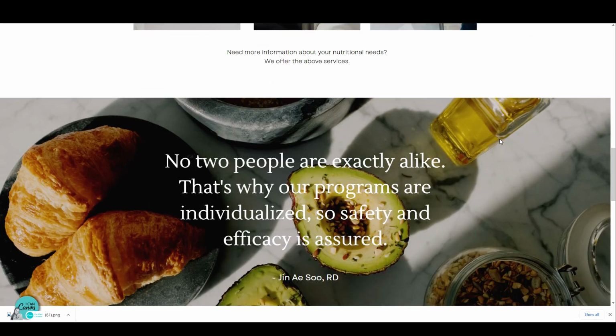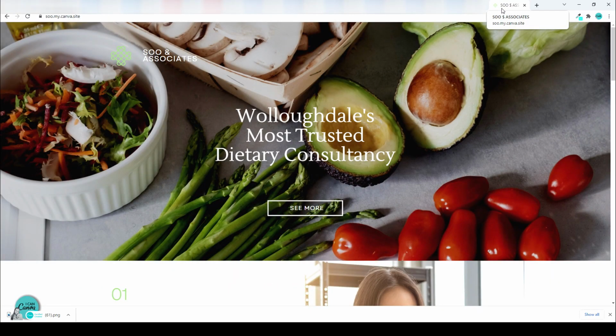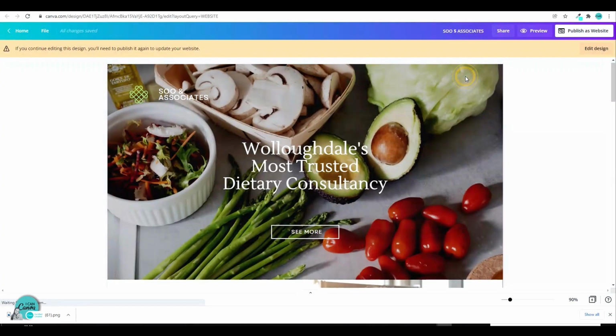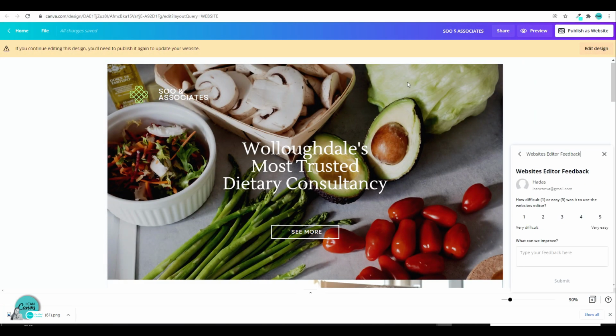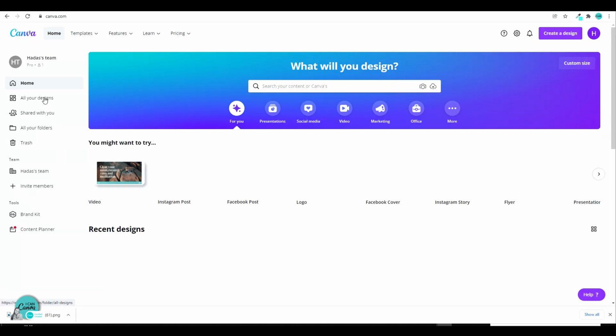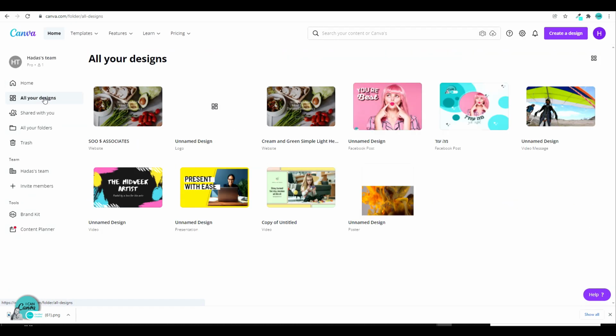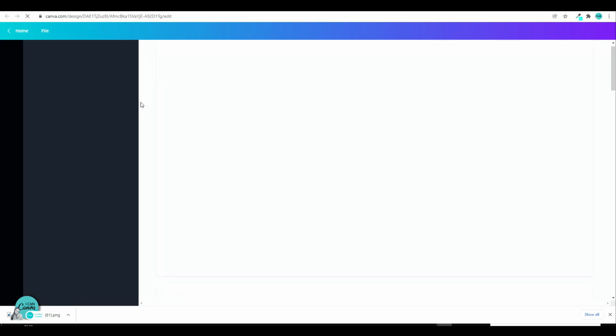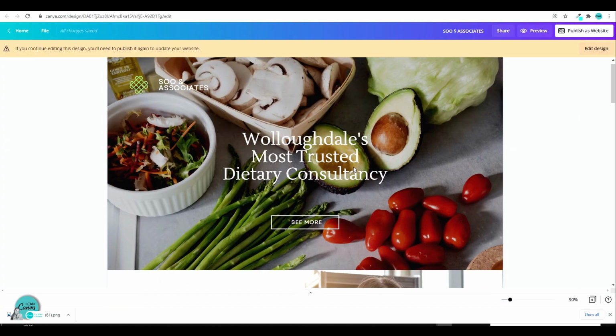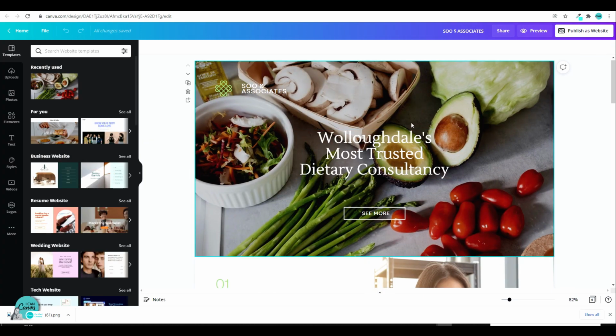And now I want to show you the favicon. See what it looks like when you have so many tabs open? Well, I don't have at the moment, but if you do, it'll be much easier to find your website. Now let's go ahead and make some edits. Let's say I want to change a few things. I can always click on Edit Design or even go back to all my designs on the home screen and find my web design. But do notice that if you do any editing, you will need to publish your website all over again and go through the process from the beginning.